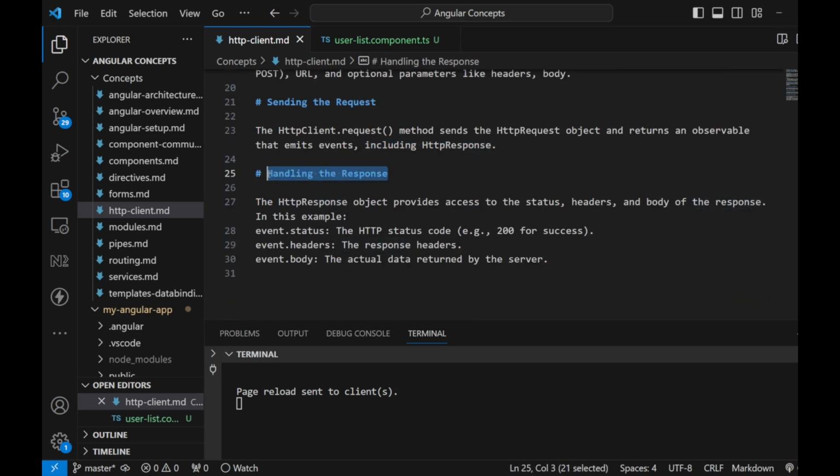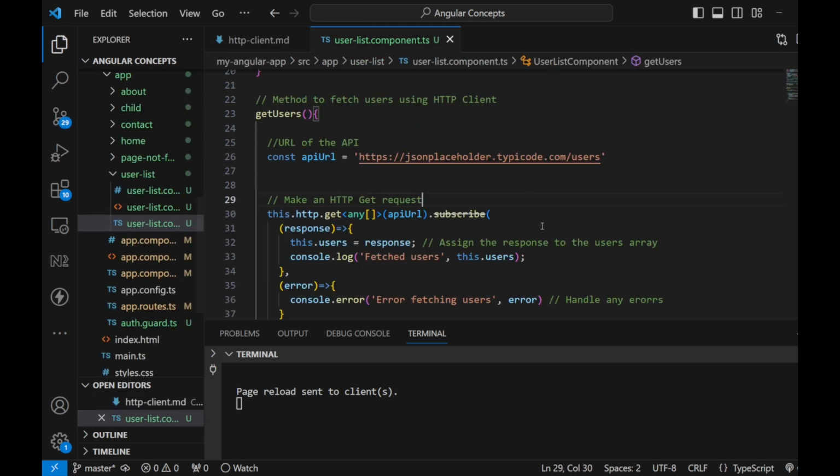So once we get the response, how to handle that? The HTTP response object provides access to the status, headers and the body of the response. So event.status, event.headers, event.body. It contains the response headers, and event.status contains the HTTP status code like 200 for success, and event.body is the actual data returned by the server. So let's go to the user component.